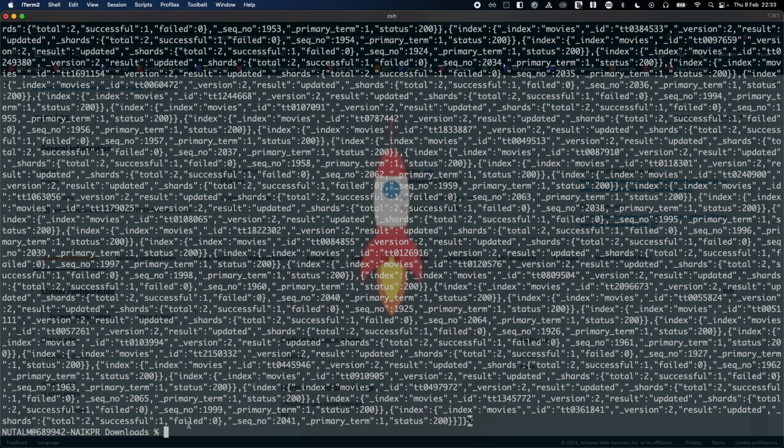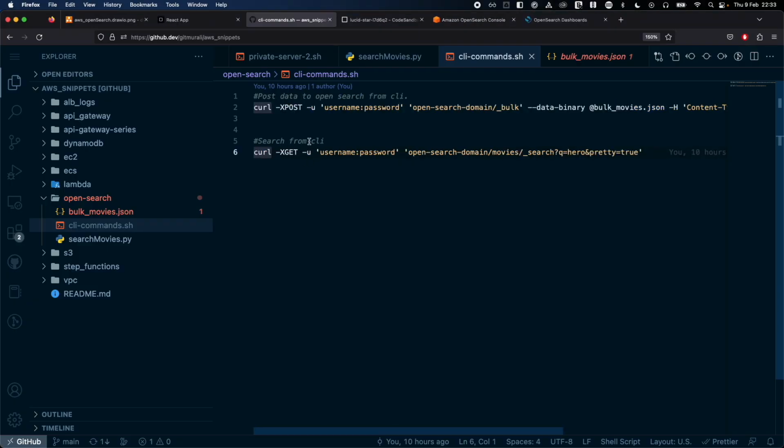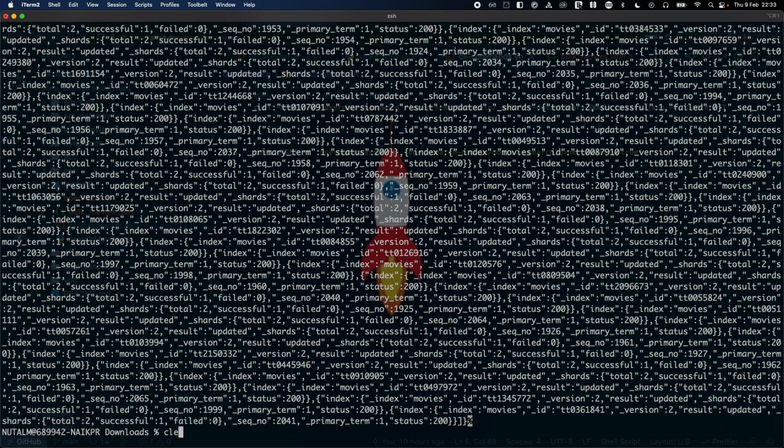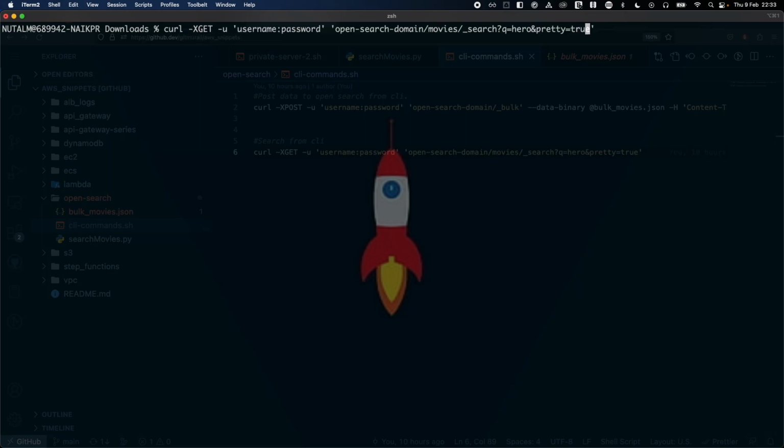Now I'm going to copy the other command, this URL. Copy this, and let's go back to the console here. Clear this out and just paste it. What we are doing here is querying OpenSearch. We are going to get the data and search in OpenSearch. I'm just issuing a request from here, and I'm going to use my username and password.